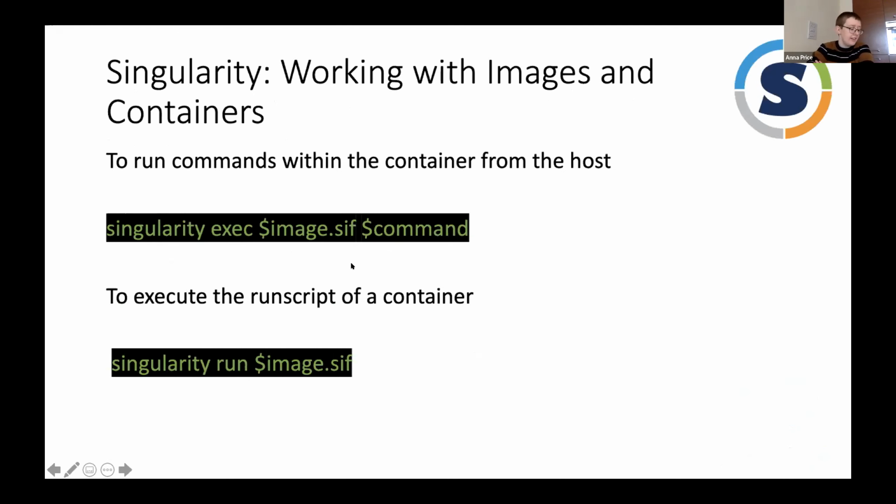So with Singularity, it's a little bit different. There is a command called singularity run, but what that command does is it runs the run script for the container, like a default command that's been set up for the Singularity container. If you want to run a custom command in Singularity, then it's the singularity exec command, where you can then specify the command that you want to run in the container.